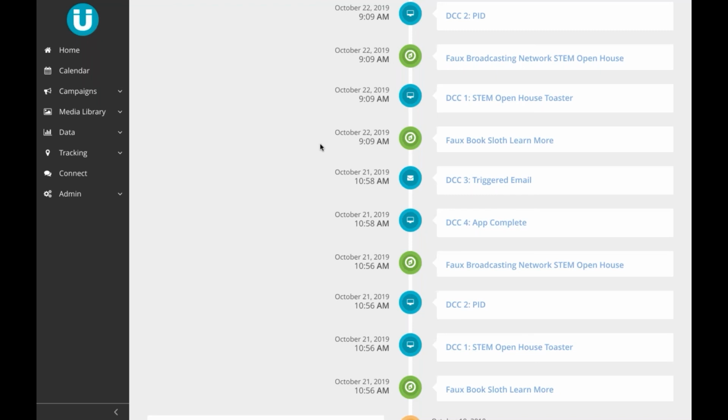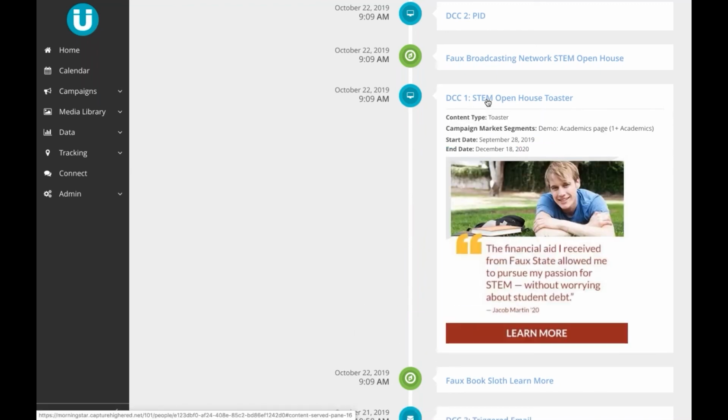Clicking on the name of content will expand and show you what it looks like and other specifics for the piece. So for example, we will click on this open house toaster. It'll show you again a sample of what the actual image and what the toaster looked like that they were served. And it'll also show you dates in which it was served and the segment in which she was in to be served this piece of content.